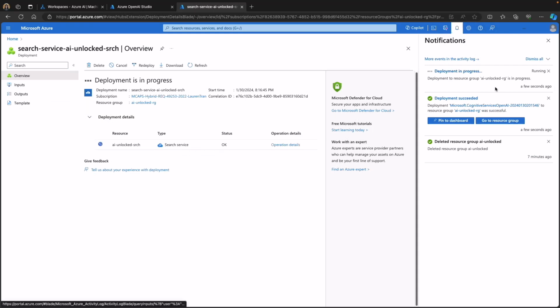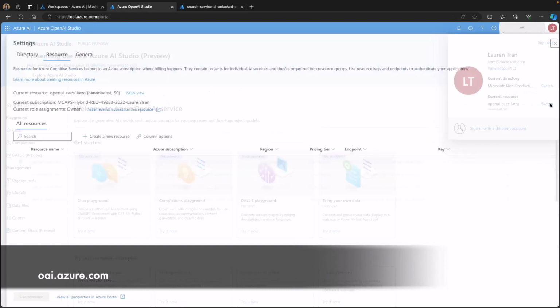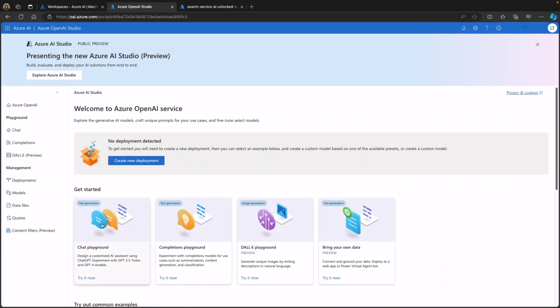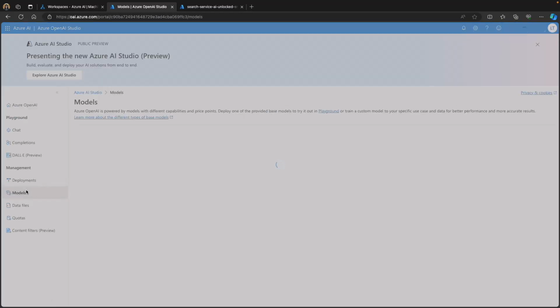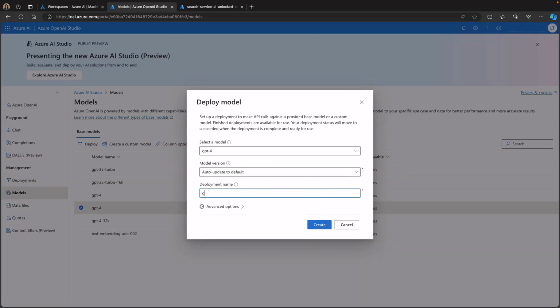So our resource has been created. Let's go ahead and switch back over to our Azure OpenAI Studio. We can select that new resource that we've created. Within this resource, we can take a look at the models that are available to us in this specific region. We can deploy GPT-3.5 Turbo, GPT-4, and also a text embedding model. So let's go ahead and create our GPT-4 model. We can hit deploy. We'll hit create.